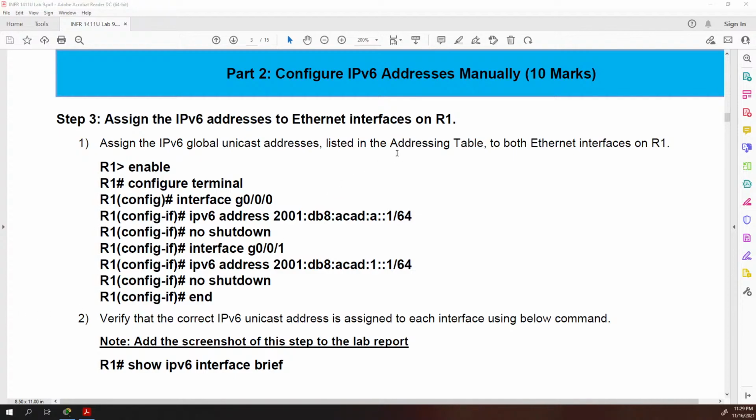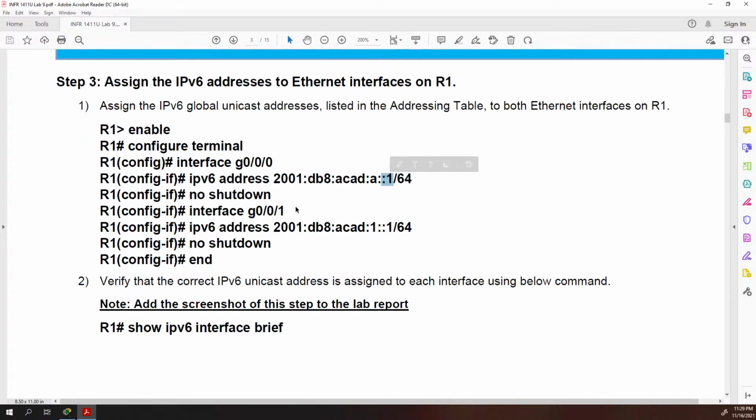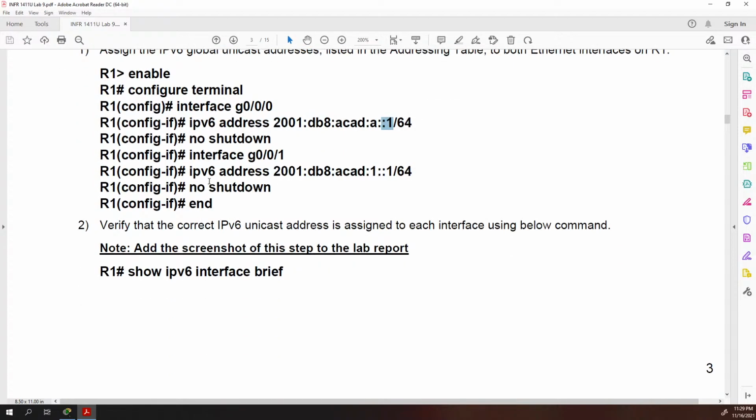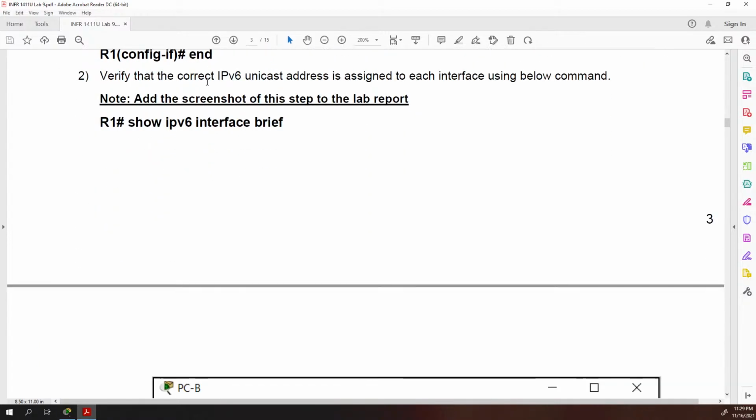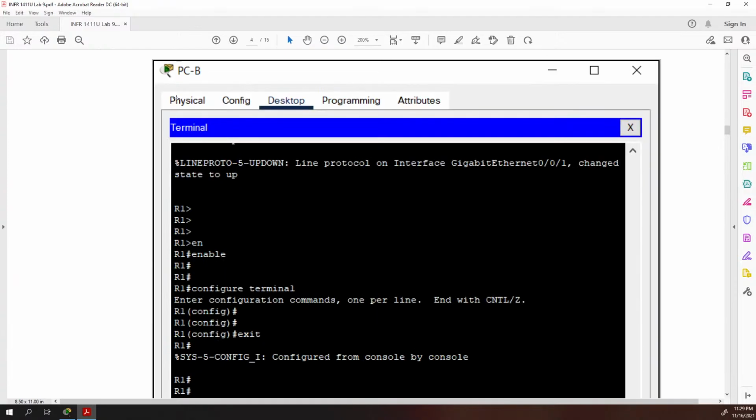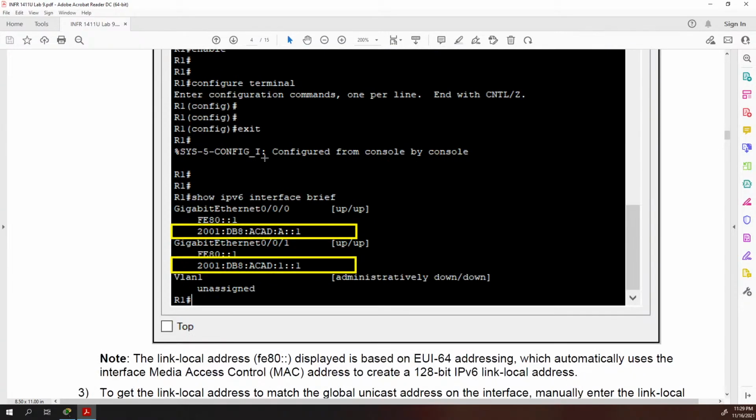We can also go through here and configure our interface. So we're going to configure that global unicast address, the 2001:DB8, and we're going to be assigning it the host of 1 for both of those. And then no shutdown, so we're going to bring those interfaces up.